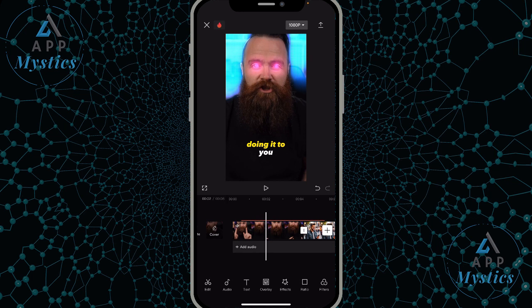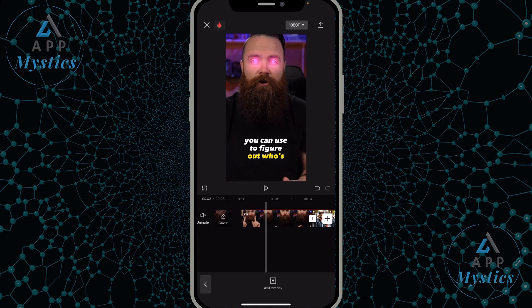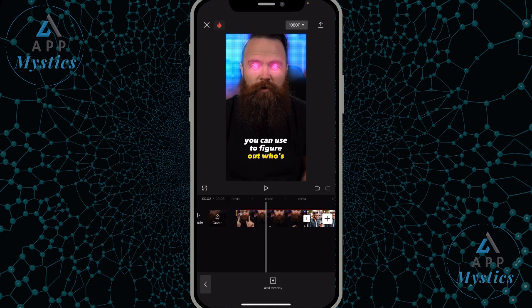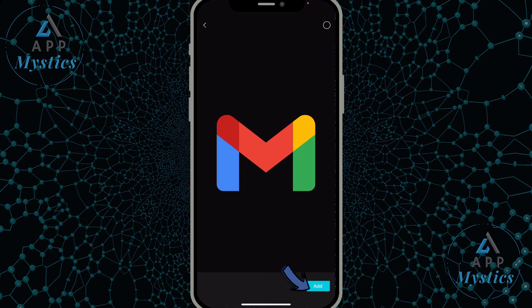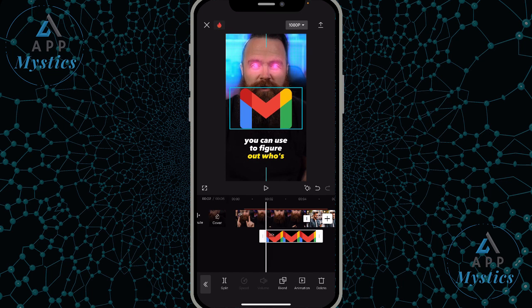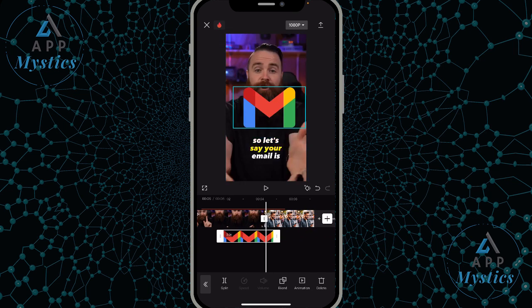So I can go ahead and show you how to do the Gmail thing as well. Just click on overlay. When you click on overlay, click on where it says add overlay. When you click on add overlay, let's look for the Gmail. So we'll click on this Gmail, click on add. When you click on add, just adjust it to where you want it. Let's adjust it. Let's also adjust the clip.